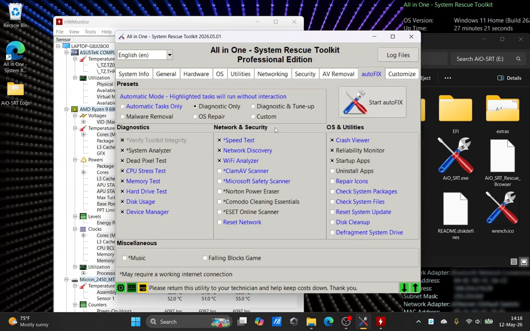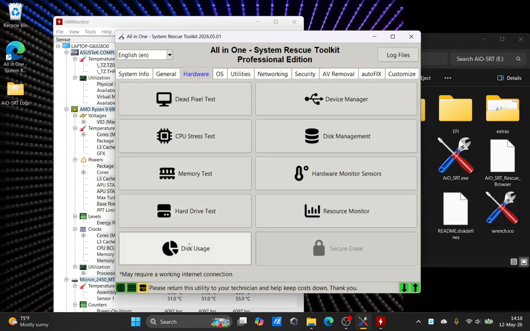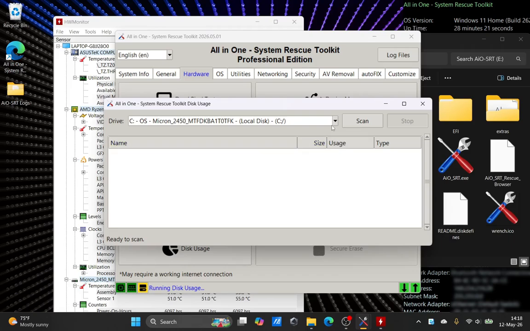If you run this under the live environment, just be advised that some of the things won't really matter for the live environment. If you are running in the live environment and you'd like to see disk usage for the operating system drive, you will need to do that manually. You go to the Hardware tab and click on the Disk Usage button, and then you can use this drop-down selector to choose the drive you would like to scan.